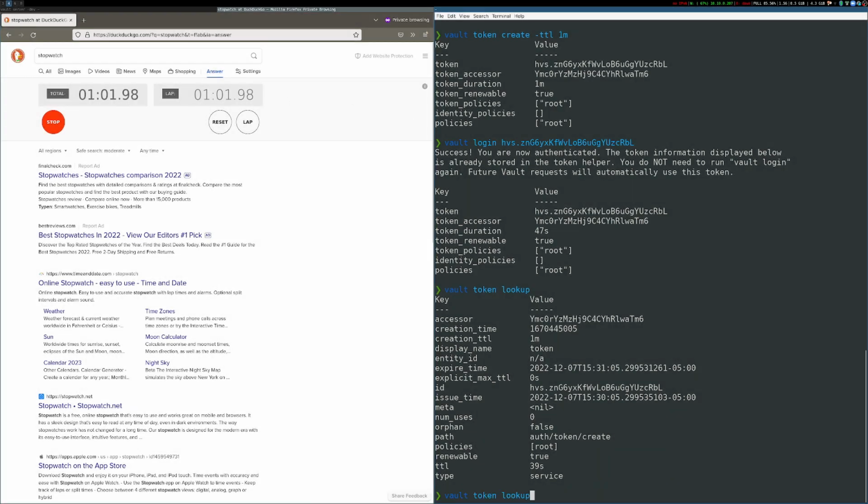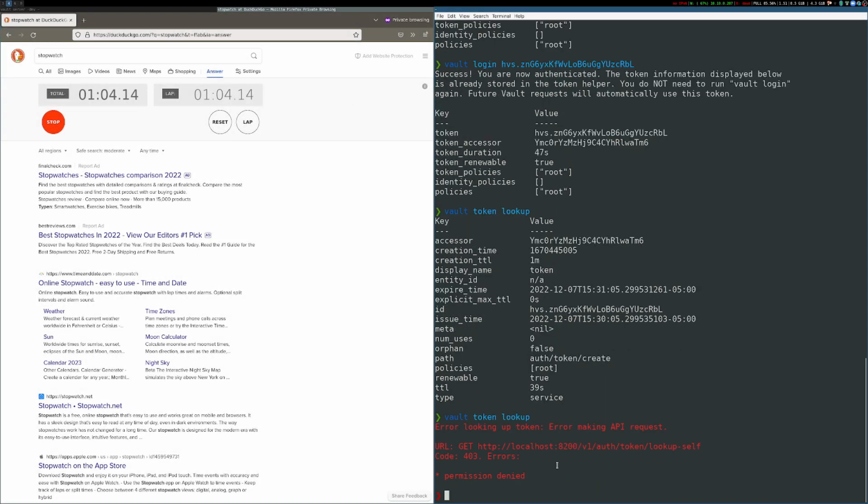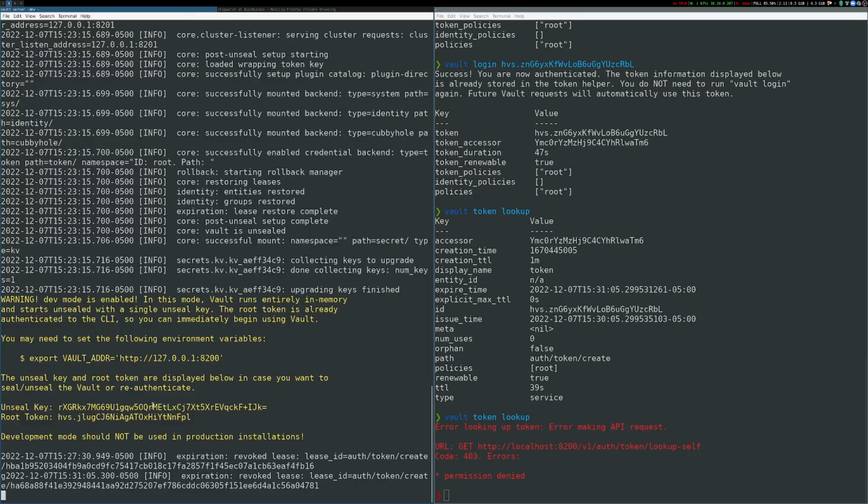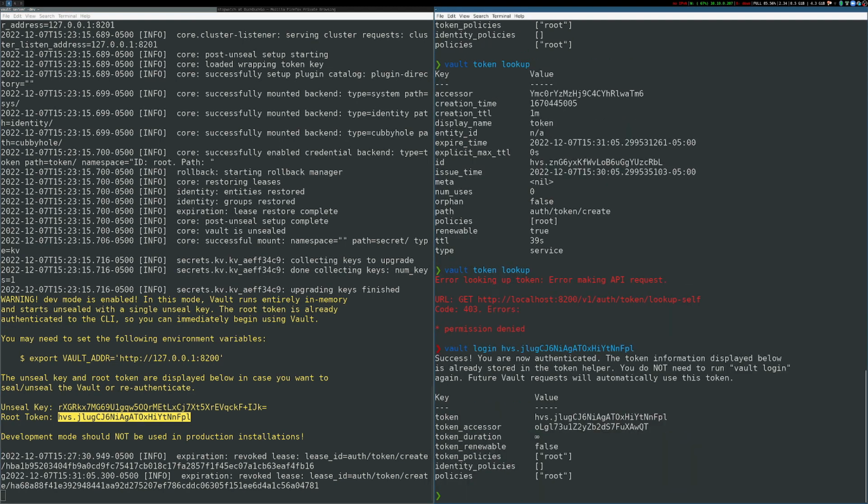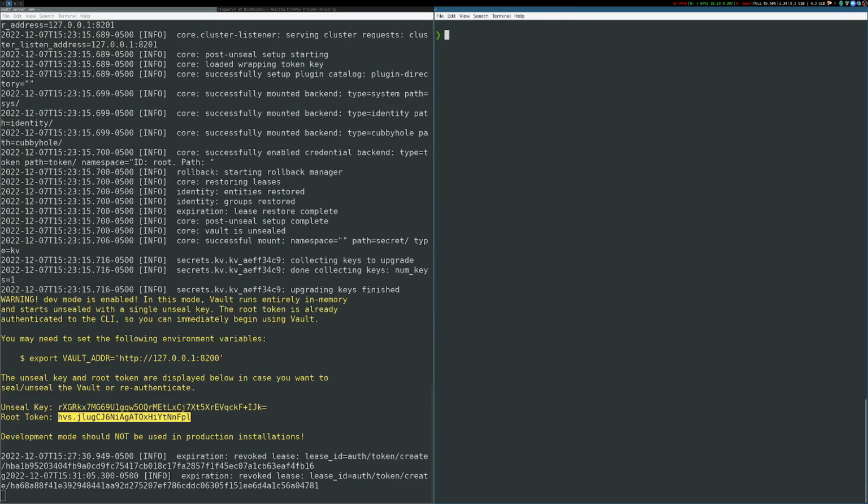Okay, so it's been about a minute, and now when I run Vault token lookup, I get an error. So this token is no longer valid. It's been revoked by Vault. So I'm going to go ahead and log back in with that original root token. And now we'll take a look at the other aspect of tokens, and that's the use limit. So let's create a token with a use limit of 1. So now I've created this token and I can only use it once.